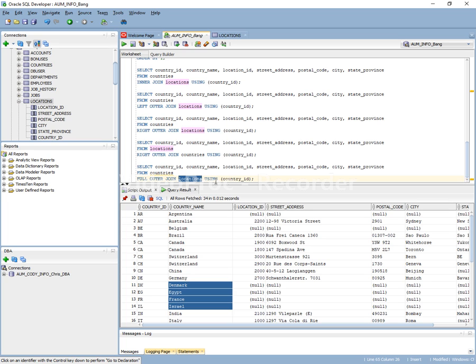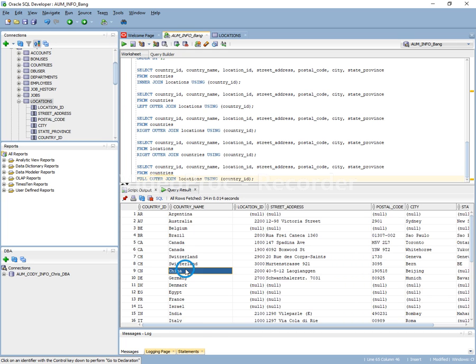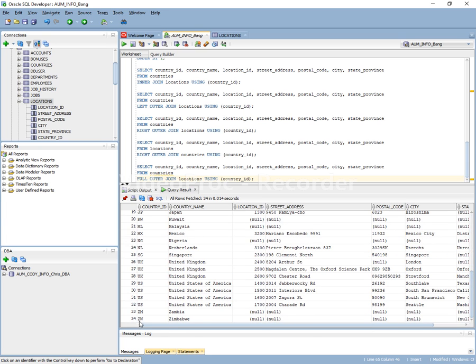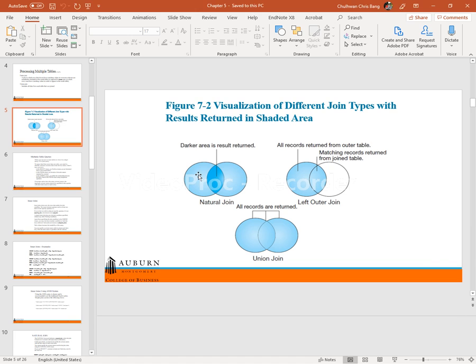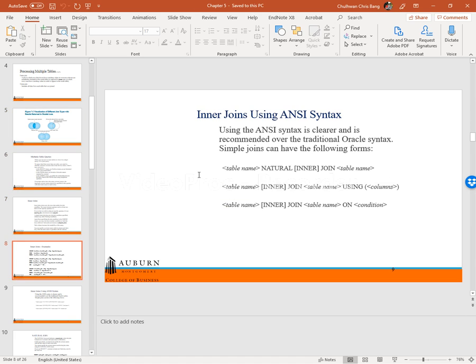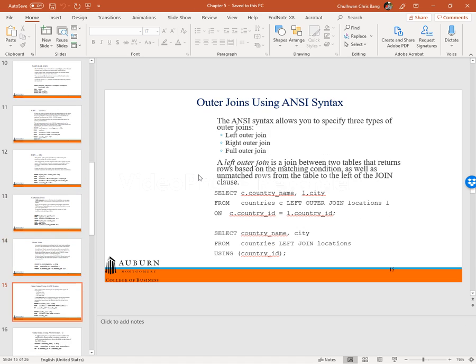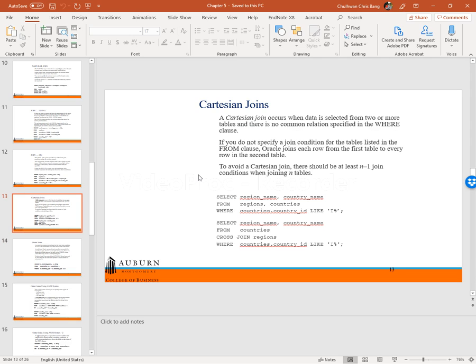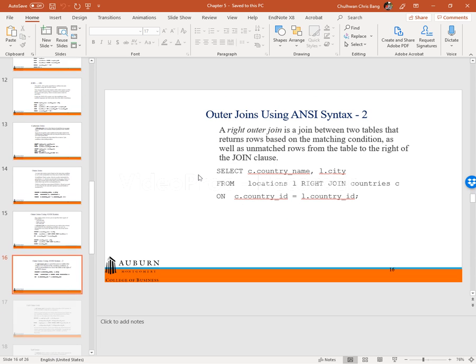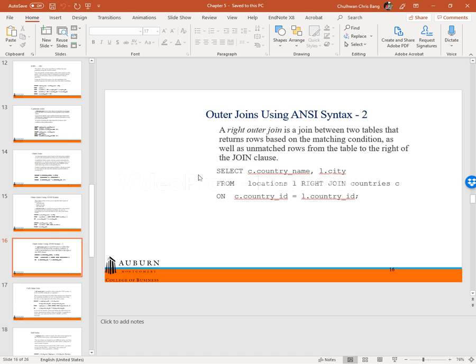And if you run this query, then you'll have 34 rows. All right. So this is the usage of outer join.